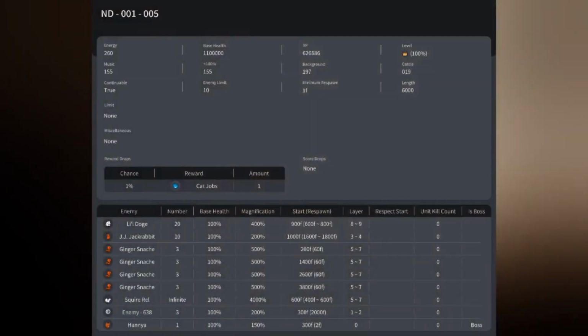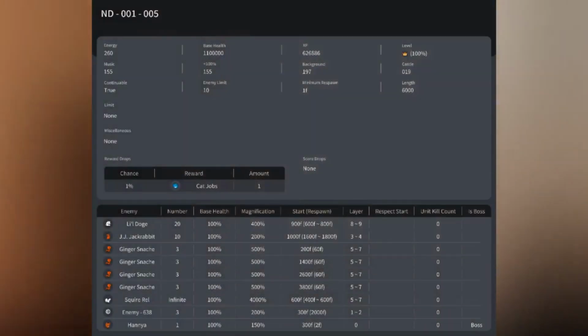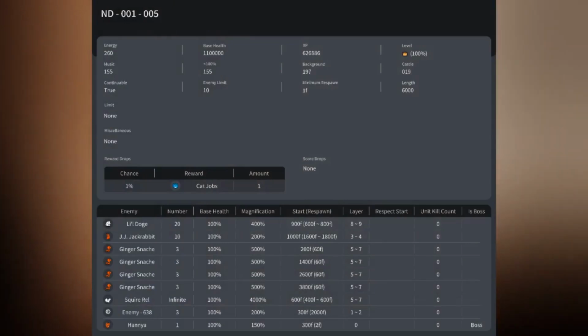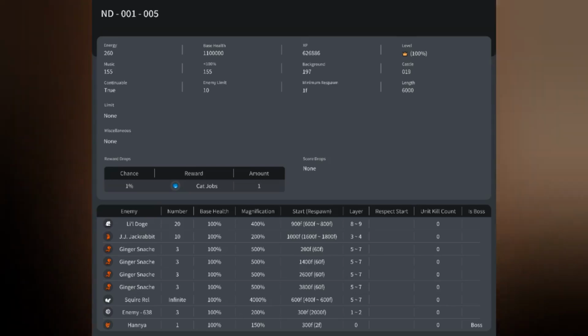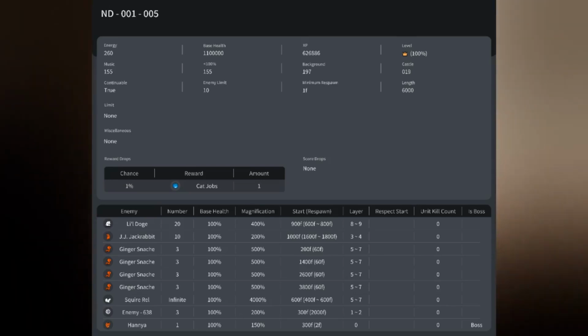The final stage for the Zero Legend subchapter gives us a new enemy, a miniature White Cyclone. This enemy is at 200% magnification, 3 spawn total on this level. There's also 20 Little Doges, 10 JJ Jackrabbits, 2 Ginger Snatches, Infinite Squirrels, and Hanya serving as the boss. Now we can expect to see not only Cyclones, but Advent enemies in the regular subchapter storyline.